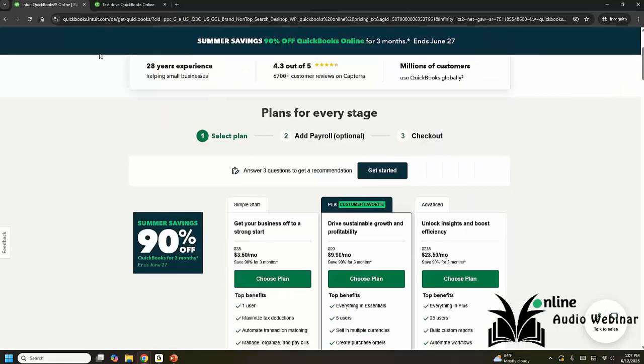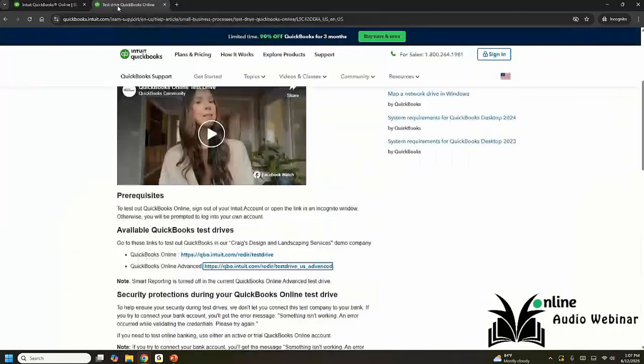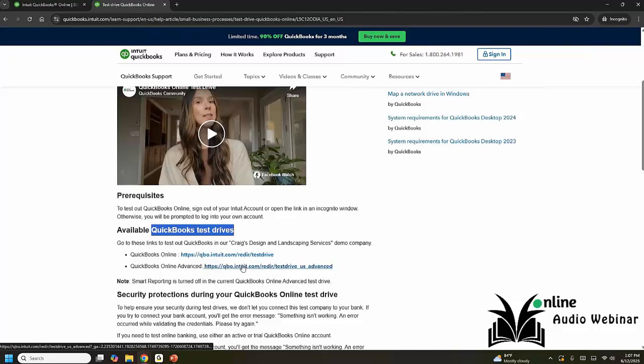Now for class today, there is a practice file we're going to use, and if any of you want to practice with this file, all you have to do is do a Google search on QuickBooks Test Drive. You can see that right here. And that gives you these 2 practice files that you can work with. We'll just look at the Advanced one today.